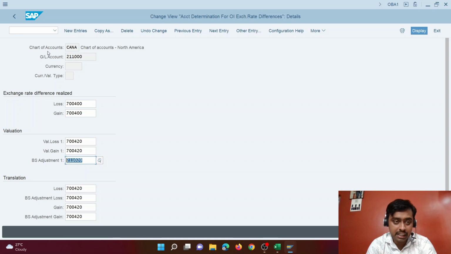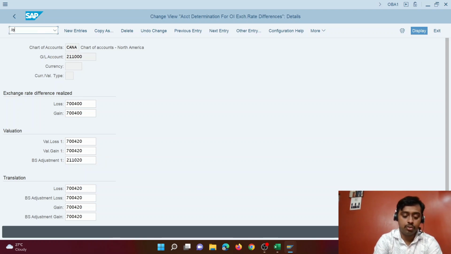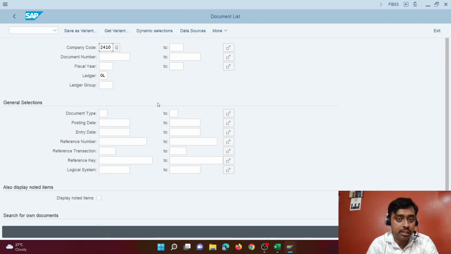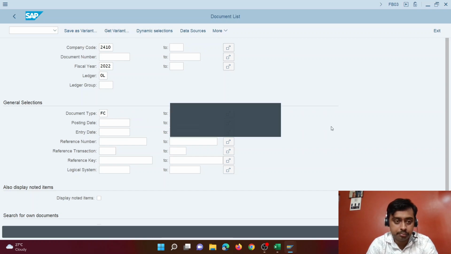Okay, if I want to see that document that I posted, so let me quickly go to FB03 and my company code is this one. Let me go to document list. I don't recall that document number. So company code, fiscal year is 2022, but my document type is FC. I know my document type is FC. So click on execute.